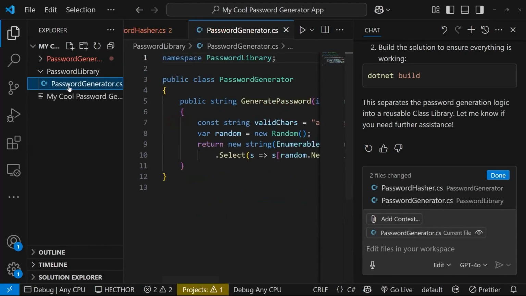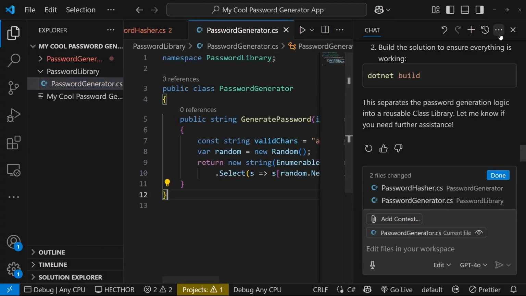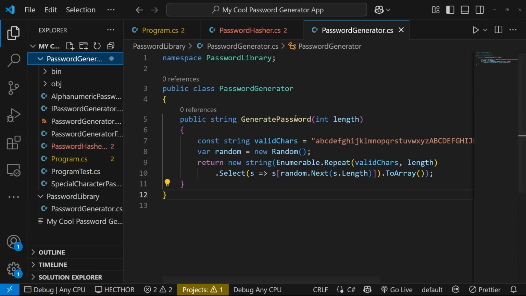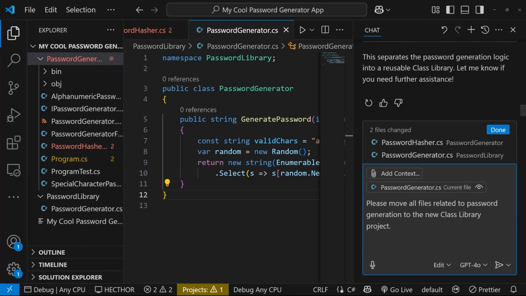Let's review this password library. In this specific case, what has happened is that a new class called Password Generator has been created, and we only have this method, but all the other files remain here. We could indicate once again that we want to improve this project. We will specify that all files related to password generation should be moved to the new class library project.